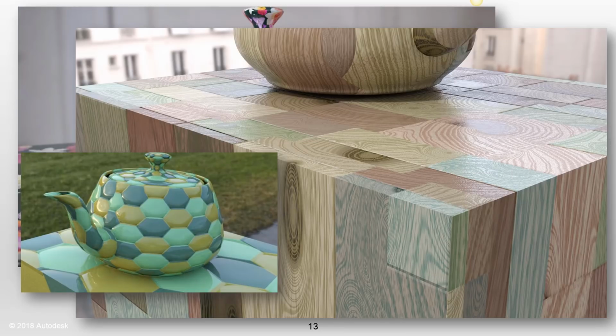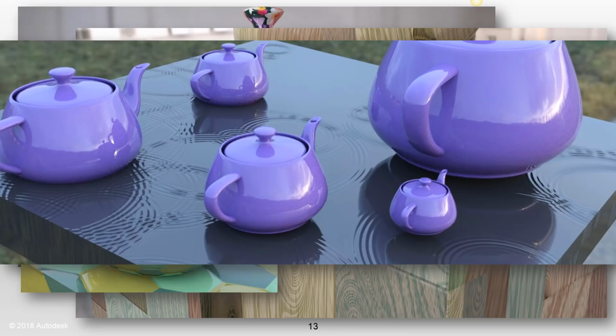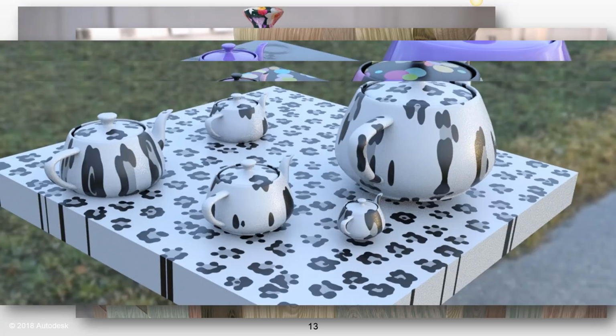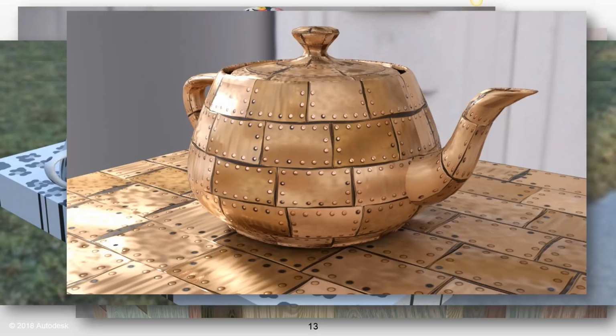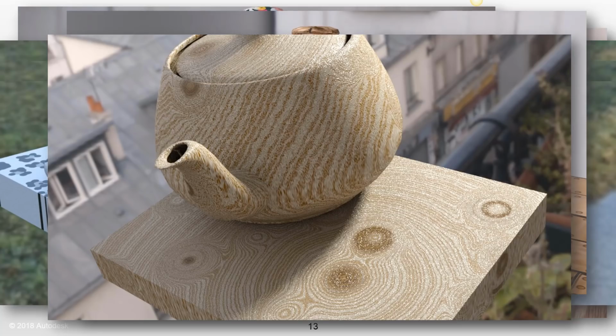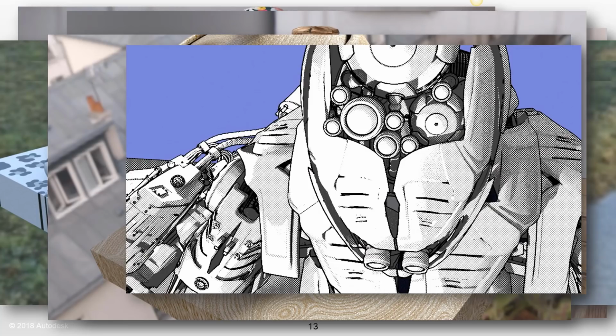A hexagon shader downloaded off the net, the raindrops shader, random dots. This is supposed to be leopard dots, something like that. The rivet steampunk shader does ship with Max, and another example of my playing around with my wood thingy. Here's some half toning stuff I tinkered with.